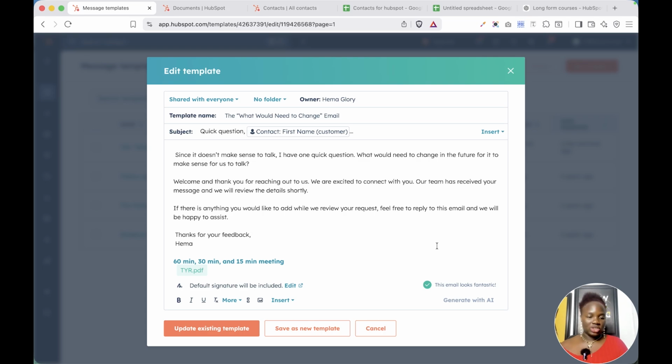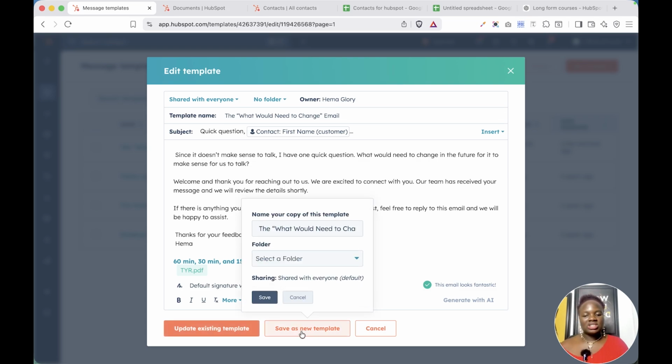And when you are done with your template, you want to click save as a new template, or you can decide to update the existing template. So let's say we want to save this as a new template and add it to a folder. For instance, you can create a folder where you keep all of your sales emails, or a folder where you keep all of your follow-up emails. It is going to help keep your CRM more organized and more put together. So let's say we want to add to no folder, and we want to change this name to email copy 2.